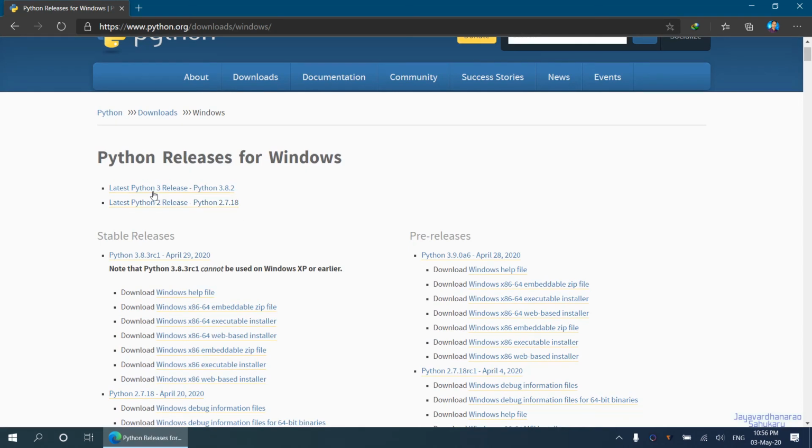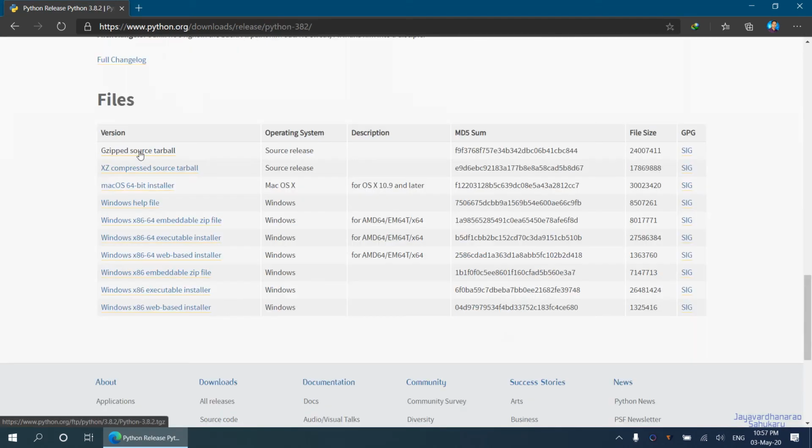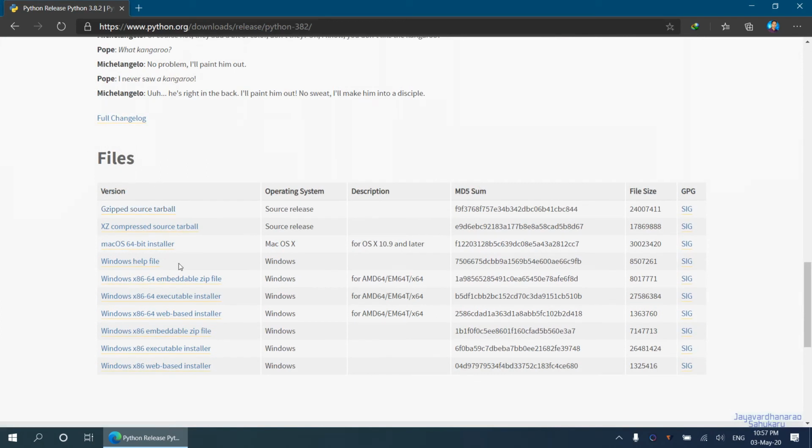So now I am clicking the latest Python 3 release. In that we have several files. If you are using a 64-bit system like me, then you need to download this file. If you are using a 32-bit system, then you need to download this executable installer. So as I am using a 64-bit system, I am downloading this one. Just click on it and the download process will begin.